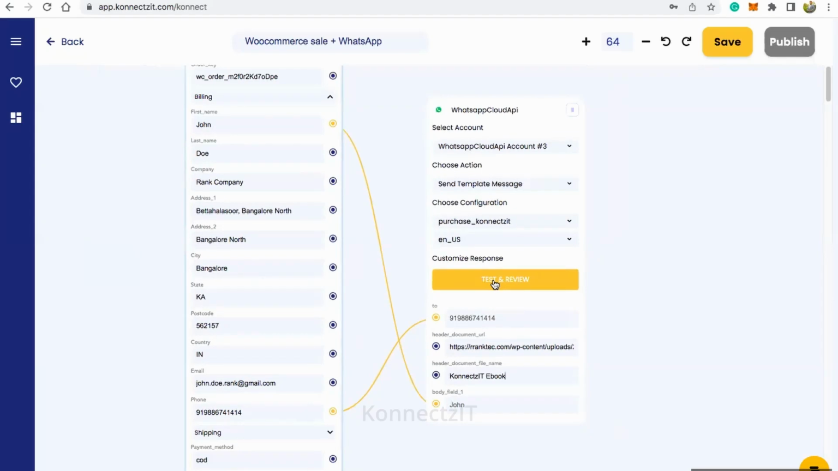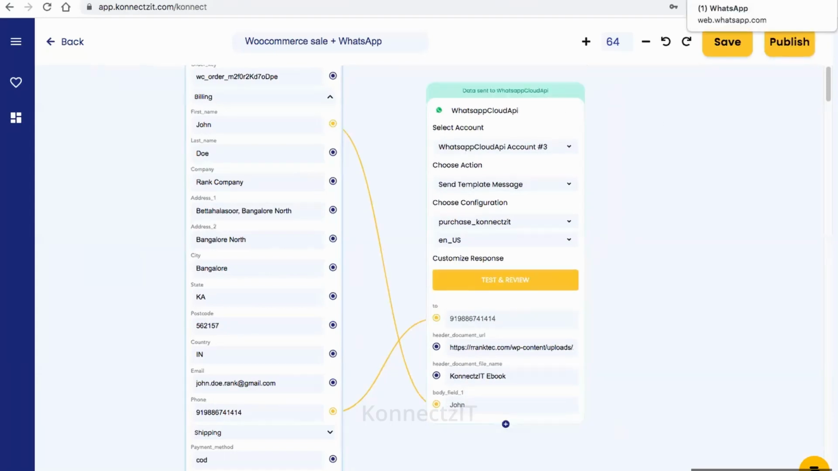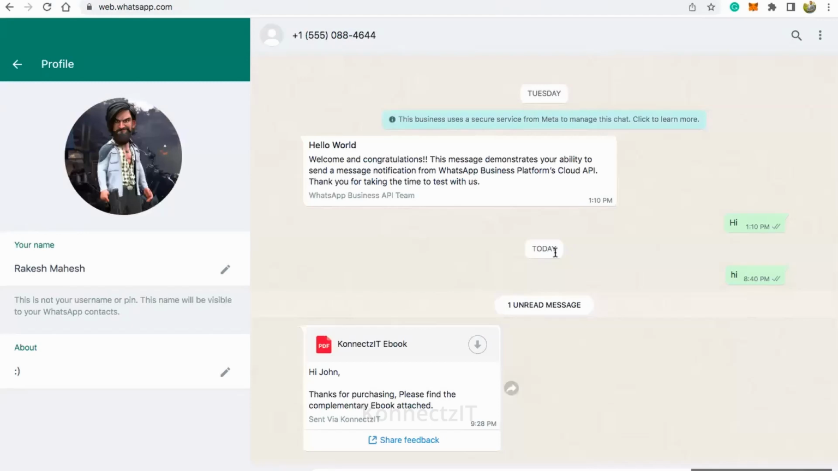Once you hit test and review, automatically a WhatsApp message will go to the phone number which we attached. So this is my WhatsApp. You can see I just received a WhatsApp message. It says KonnectzIT ebook.